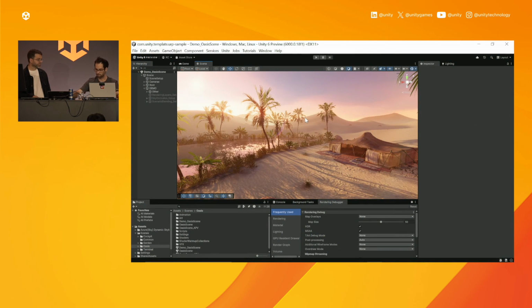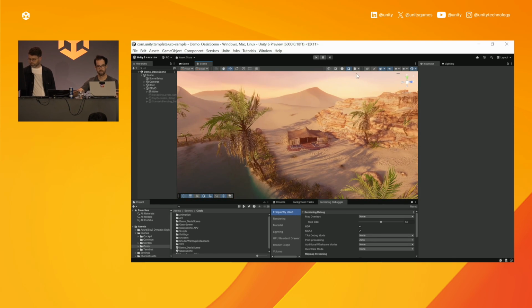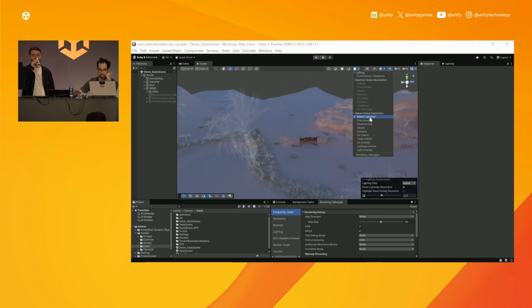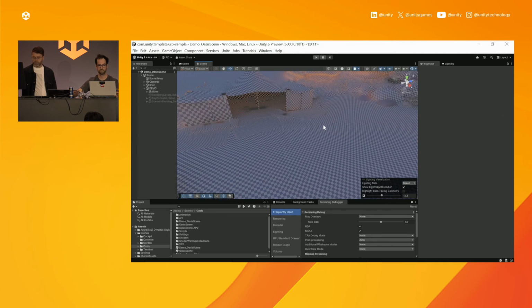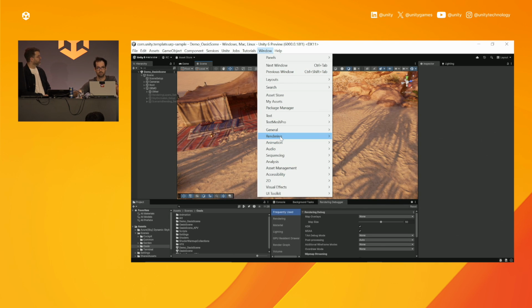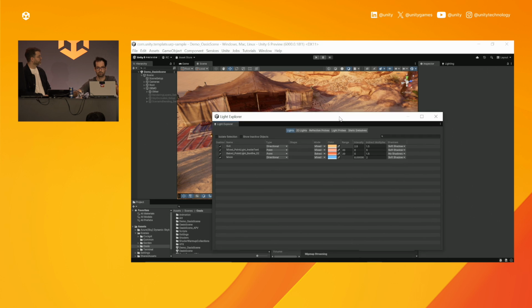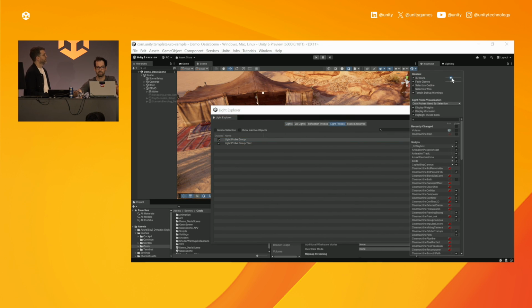Yes, so this is the Oasis scene from the URP sample. And let's see how we can set up APV in this scene. So first, let's take a look. This scene is using light maps. You can see that with this debug view. So basically, texels baked into textures. And it's also using light probe groups. So let's use the light explorer to find them. Light probe like this. And all right.